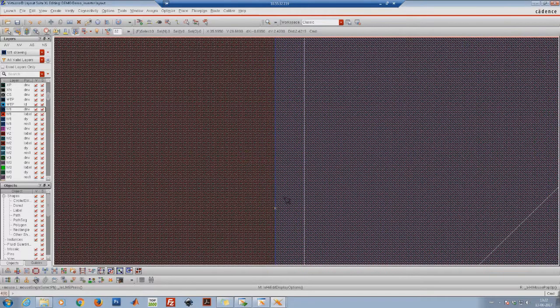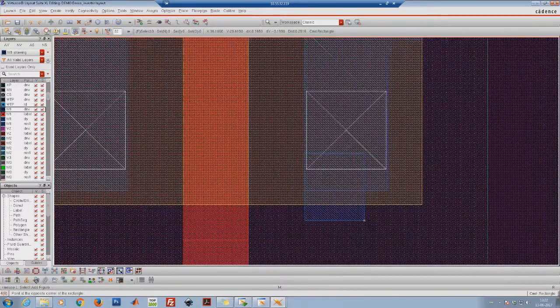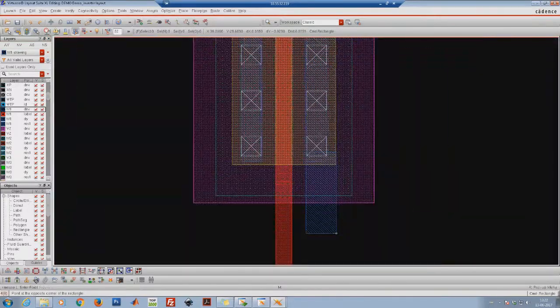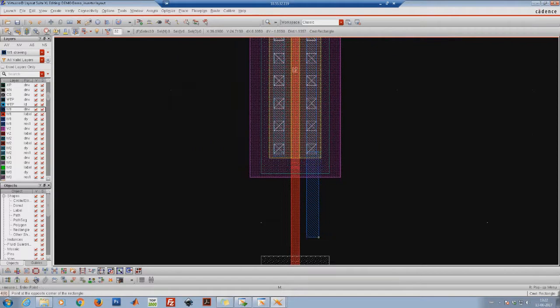Click OK. So you see I'm able to touch the edge now. With this metal 1 layer selected, use the command rectangle and then start drawing the layer. By typing Shift Z, I'm just zooming in and out and then I'm just drawing the rectangle.